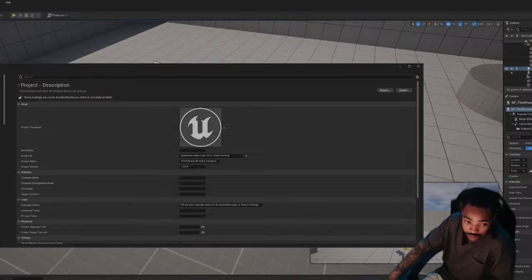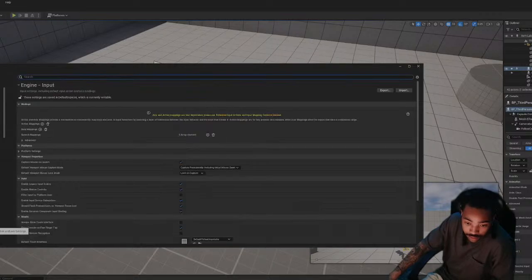Good point. So inside Unreal at the top, click on Edit, then choose Project Settings. On the left sidebar, scroll down until you see Input. Once you're there, you'll see a section for action mappings. Just click the plus sign, name it Fire, and assign a key like your mouse button.